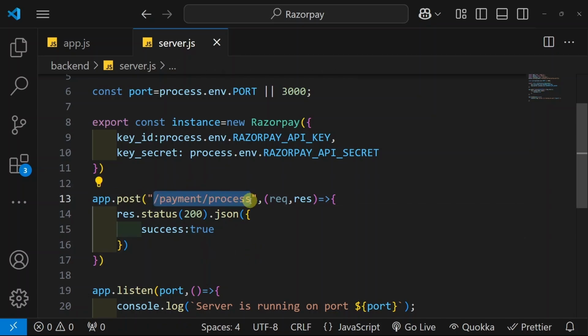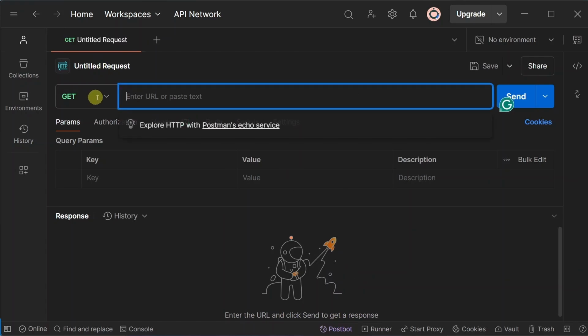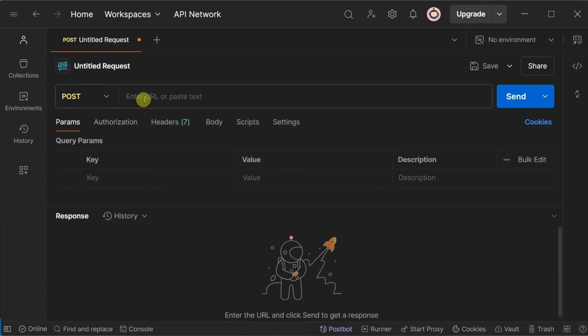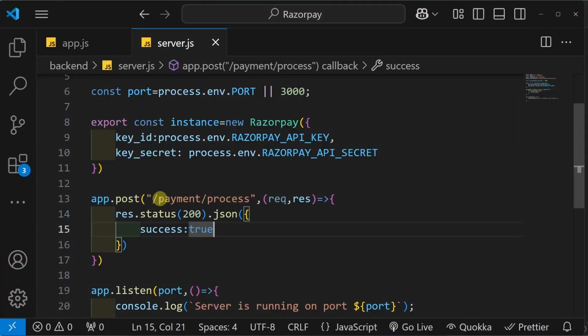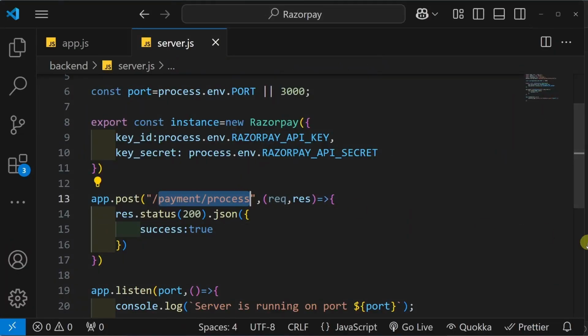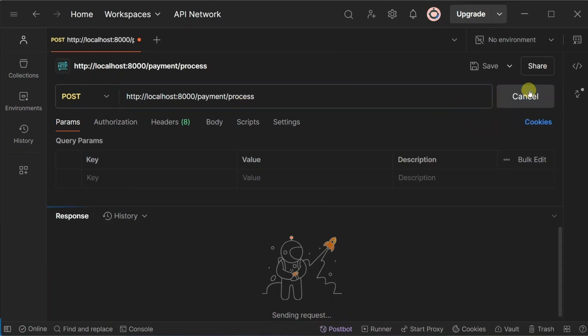Now, I just want to test this API. For that, I will be using Postman. I will open Postman, click on this plus. Here, I will change the request to post. Inside this, I will be passing this URL http colon double slash. Then I will be passing localhost. My port is running on 8000. Then after this, I have to give this complete path payment slash process. Copy and here I will be pasting. I will click on send.